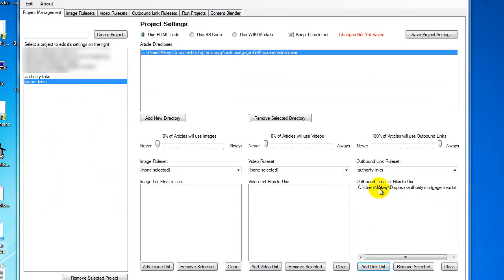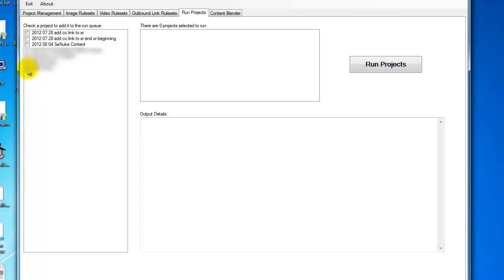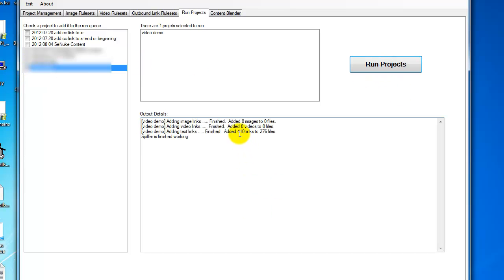I've put them into here. I'm not having images or videos, and I've selected my article directory and also HTML links. So I'm going to save that, then go to Run Projects, hit on Video Demo, which is the one I'm doing, Run Projects. Okay, and you can see it's added 410 links to 276 files in about 2 seconds, which is pretty good. That saves time doing it manually.